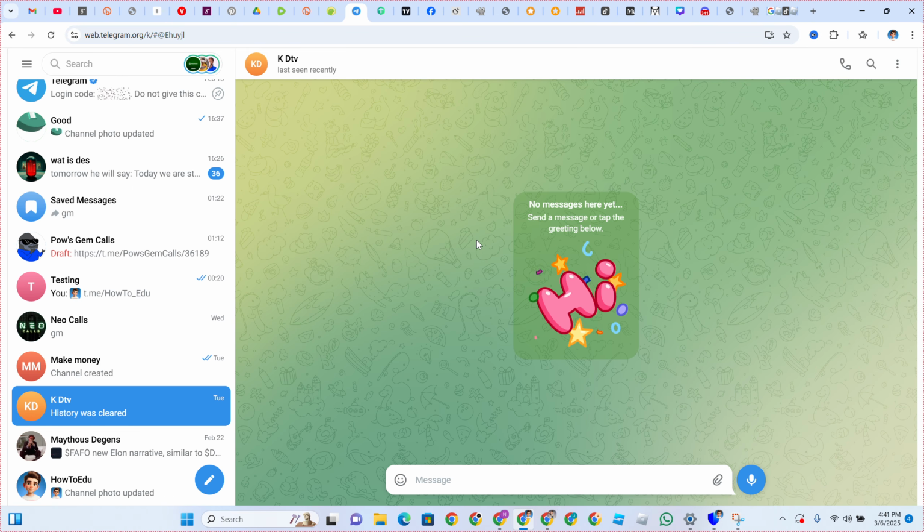Head over to your Telegram. Let's say I want to send KDTV a voice message. Now, what I'm gonna do, you can see this microphone icon, right? Click on it. A voice would start recording automatically, right? So you can see this recording, and if I stop talking, you can see this would reduce.